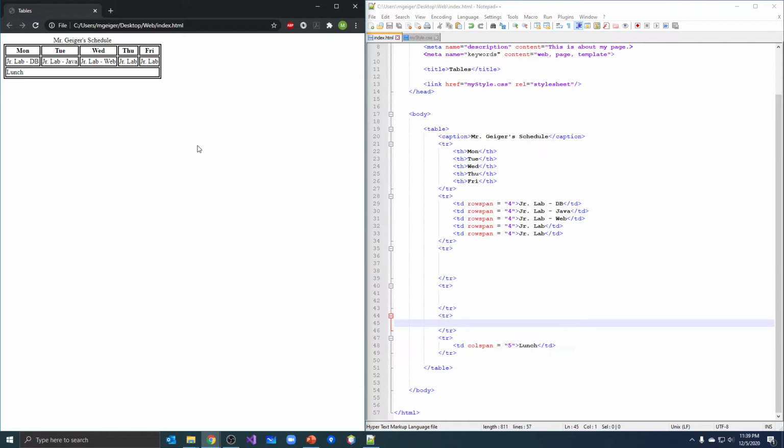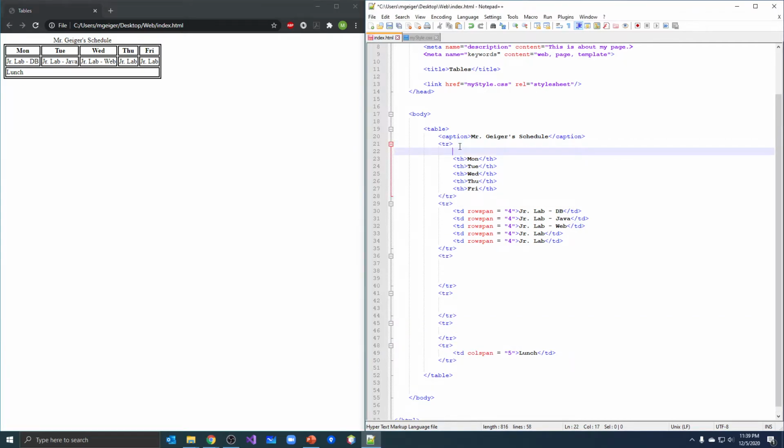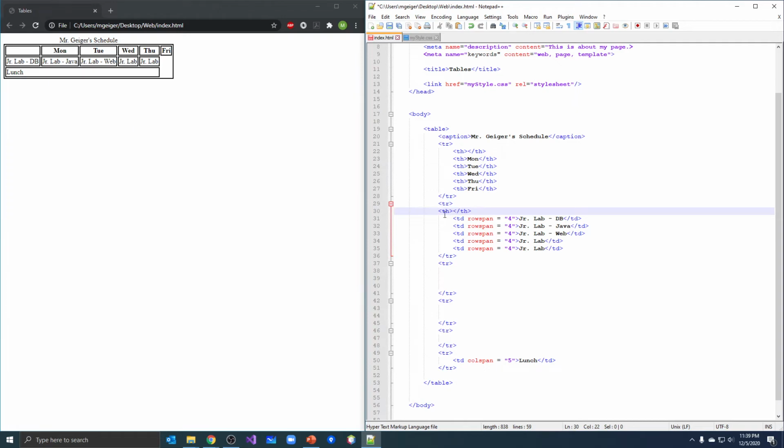So maybe I need to add something on each row. Let's add an empty table header on the first row. I'm not going to put anything in it. Okay. I'm not going to put anything in that spot, but I'm going to do that at the beginning of each of my other rows. And I'm going to use header because it's the header for the row, right? I'm going to put 1 here.